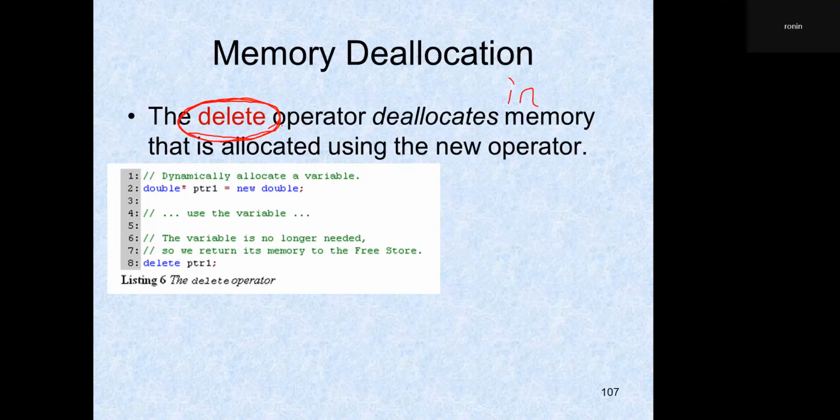Not like int i. If in your main function you declare int i, this space is only released when your program finishes. So the lifetime of this variable is the whole program. But with new and delete, you can define a variable with dynamic allocation.